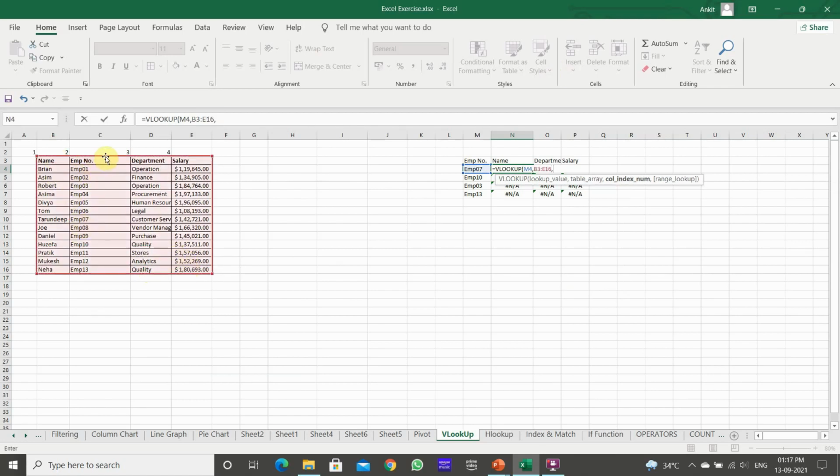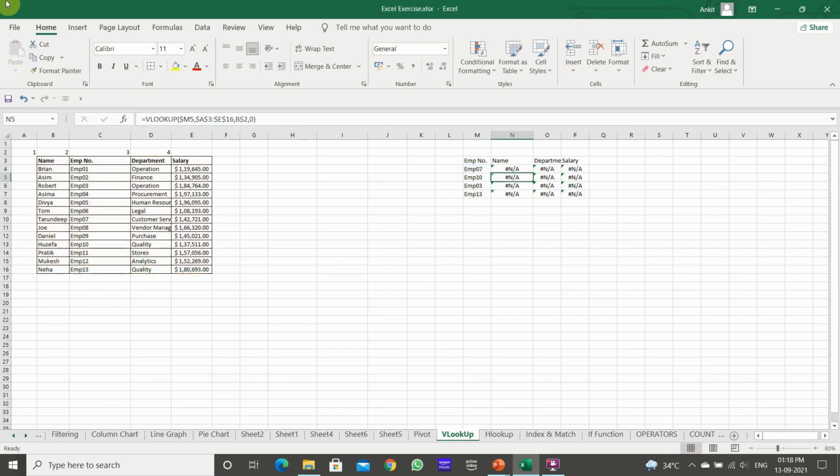And if I want to take the name, which is in the first column, 0. It is going to show the error here because it is not in the first column. Okay, so that is one of the limitations in the Vlookup, that the first column has to have the lookup value, otherwise it is going to throw the error here.